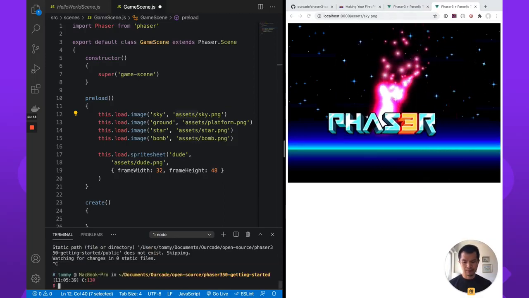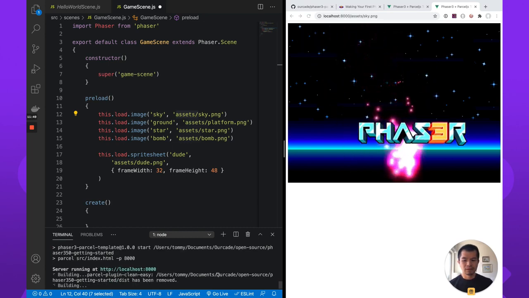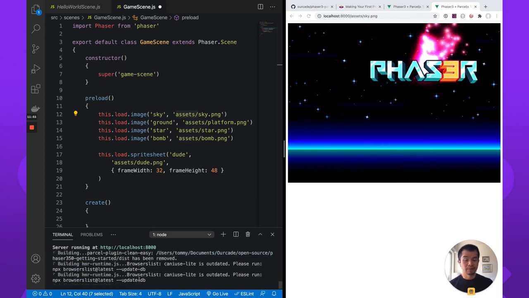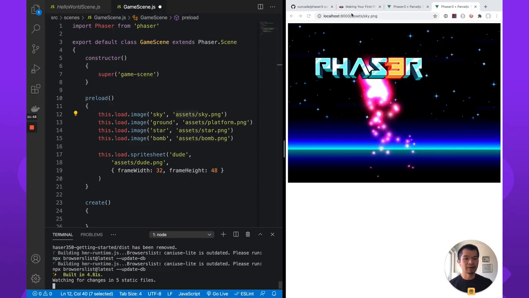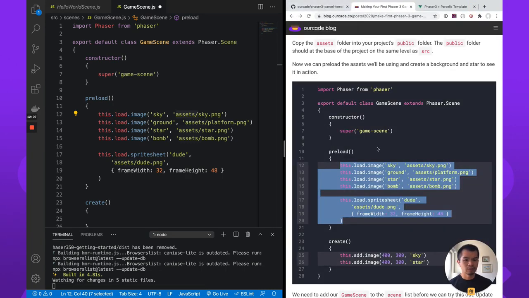One second, stop this. Parcel may not have actually found those static files, because there it is. We copied it while it was running, so you may have to stop and rerun npm run start. So here's the sky PNG. It's at root and then assets sky.png. Okay, so that's why we have that.